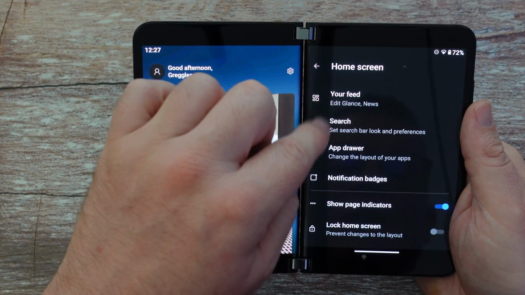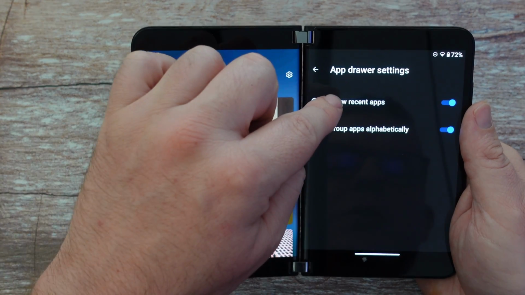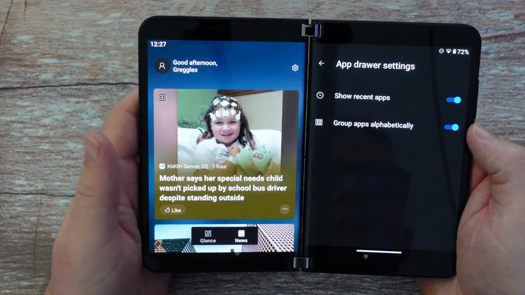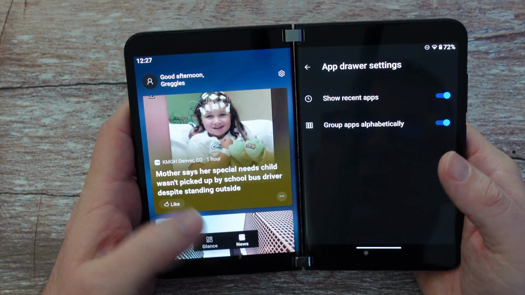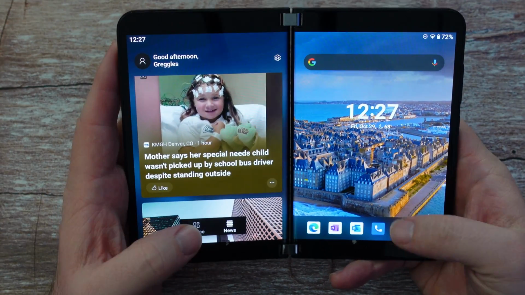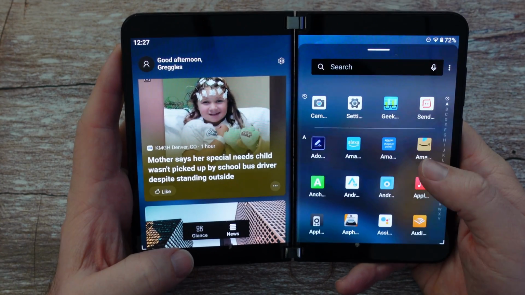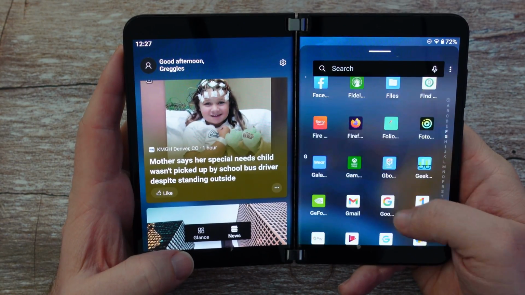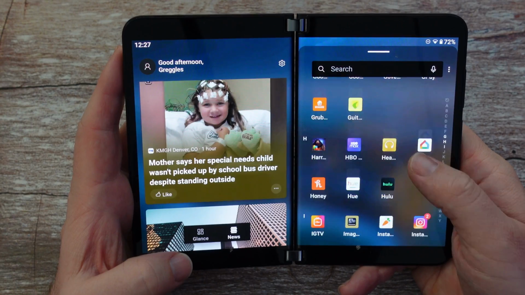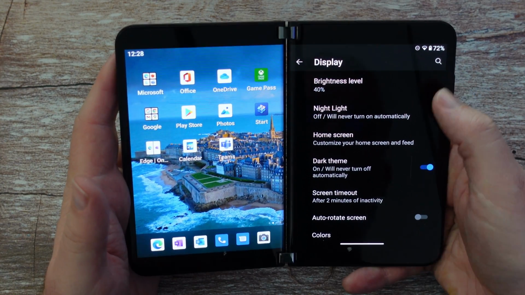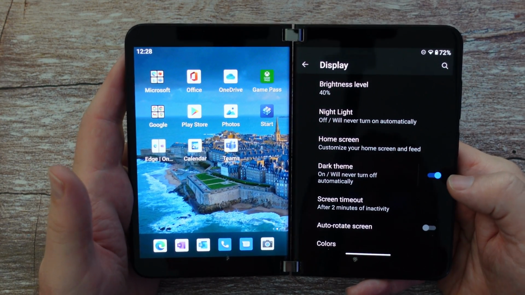Back to the home screen settings, you have your app drawer. Show recent apps and group apps alphabetically. So when you're on your home screen here and you have all your apps and you swipe up, they're going to be sorted alphabetically for you now, instead of just kind of random.